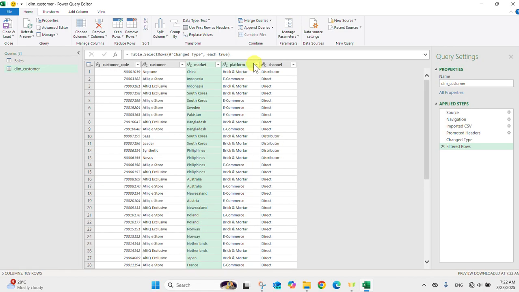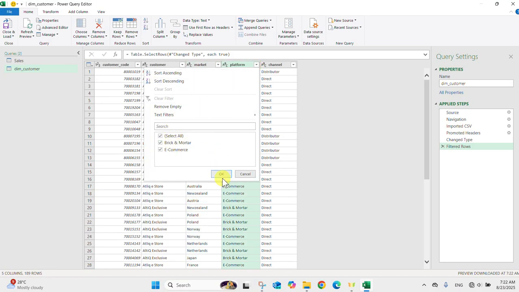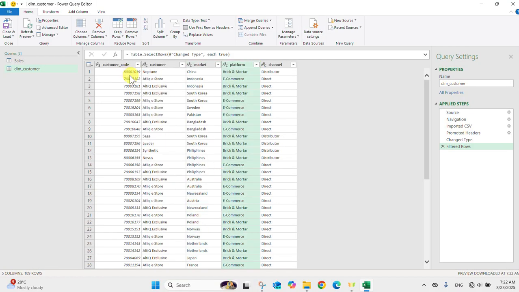So similarly, the platforms, the brick and mortar and e-commerce. See here we can see the customer code and the customer name. The customer is someone who buys from Atlic and again resells. Here the customer can be Chroma, and the market is China. Similarly, the customer can be some other big dealer like Reliance Business. So the platform is brick and mortar or e-commerce.